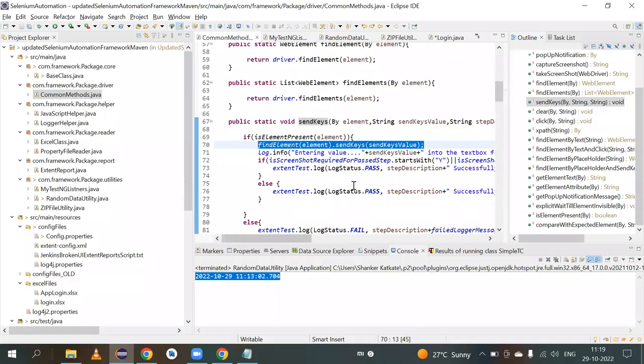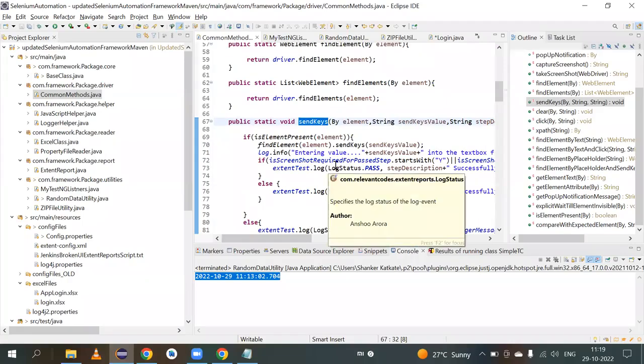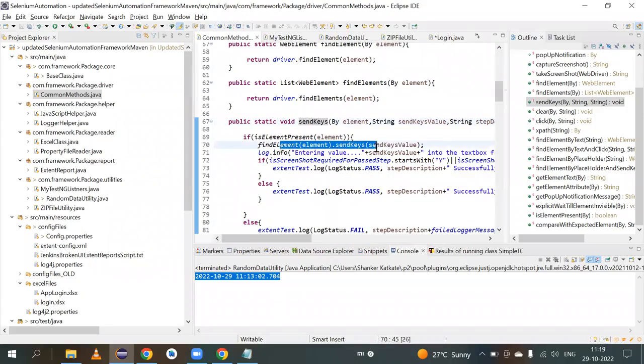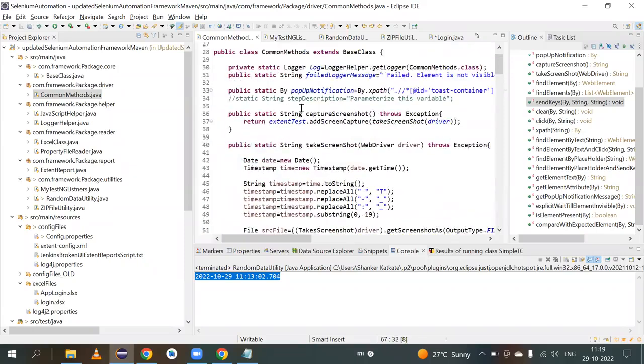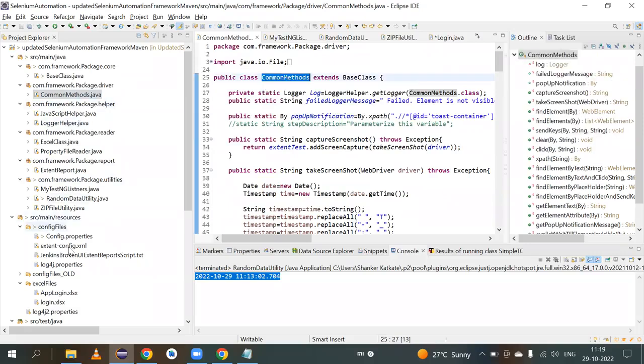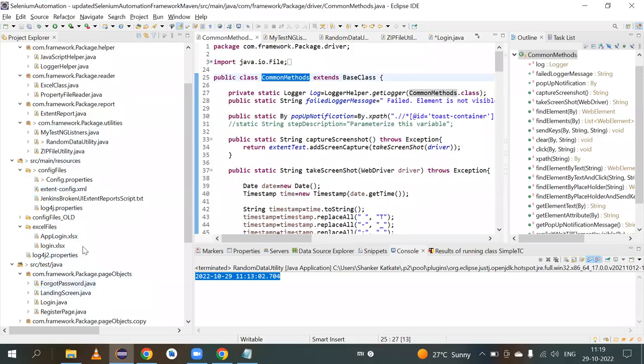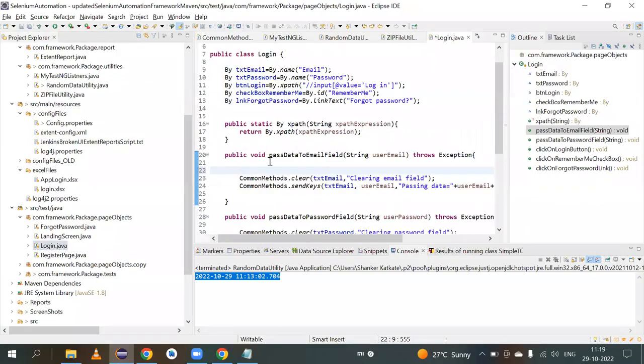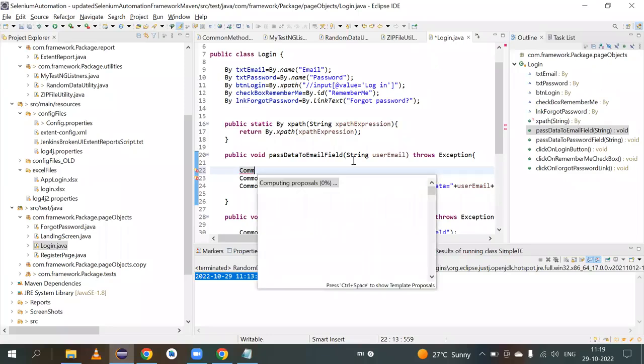So for this particular line of code, whenever you want to send keys to any element, you just have to call this send keys method. The send keys method is static, and it is in the common methods class. So here in the page class, since you have to call it, you have to call that method. Where is that method? It is there in common methods.